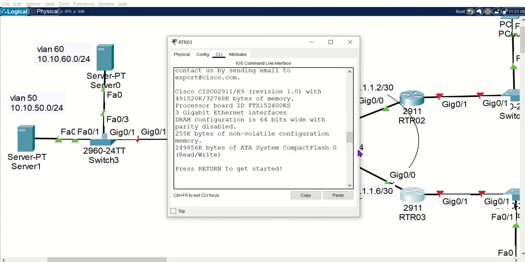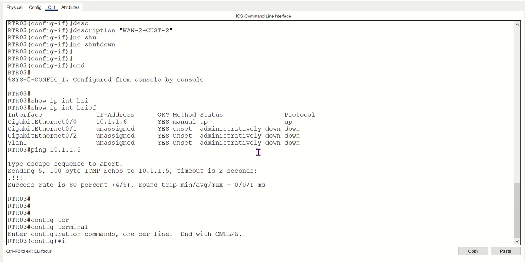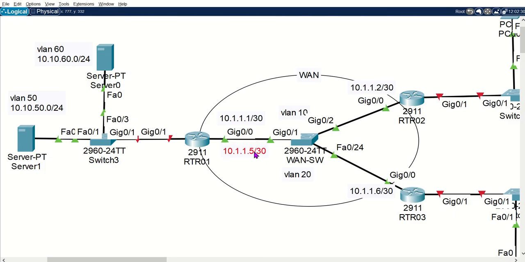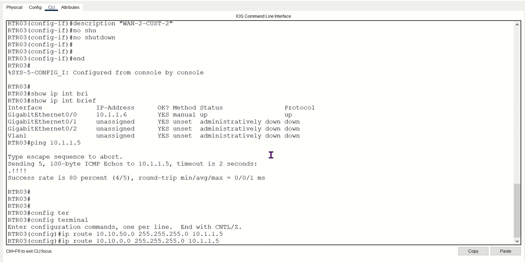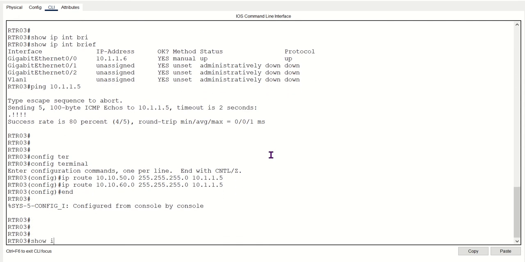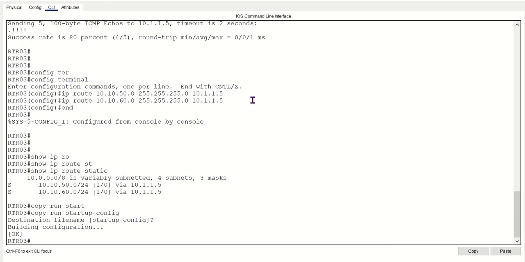Then go back to router 3 and add two routes over here. But for router 3, we have a different WAN link, which is called WAN 2, customer 2, right? So go, now your destination will be the same. Show IP route. 10.10.50.0 255.255.255.0, but in this case your next hop address will be 10.1.1.5, which is a sub interface of router 1, right? 10.1.1.5. And for 60, yes, the same next hop. Different destinations having the same next hop address. Enter. Perfectly fine. So show IP route static. You can see both routes have now been installed in your routing table. Copy running configuration into the startup configuration. Clear? Now our job is done.